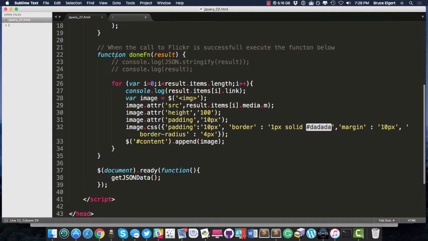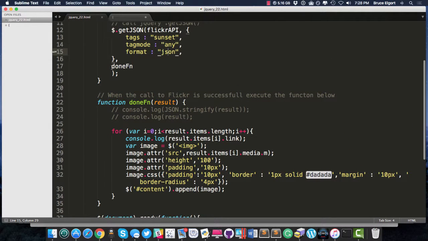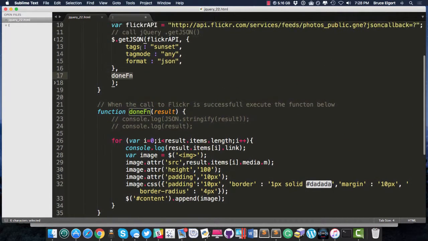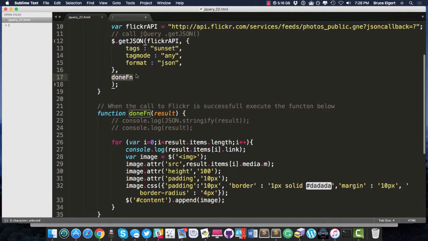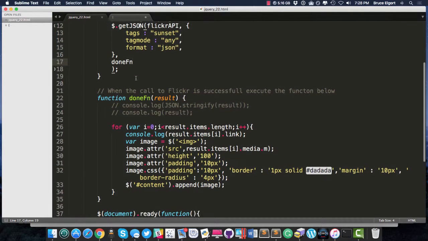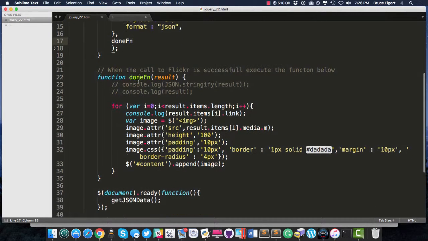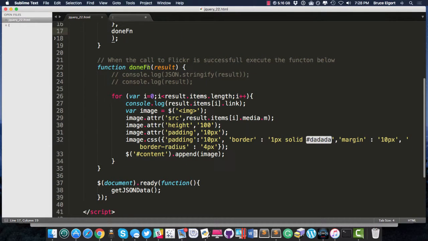So here we have the function that gets called right here when this particular AJAX call is done. This is the callback. Okay. I renamed this from the one that we went over in class the other day just so it made more sense. Okay, and I'll give you the code. So here's the done function that gets sent back the result from the API. In this case, it happens to be Flickr, right?